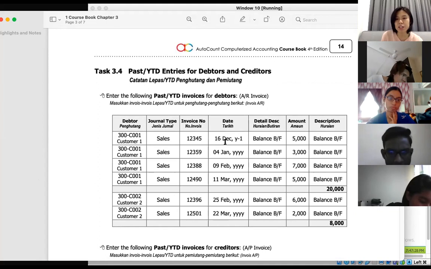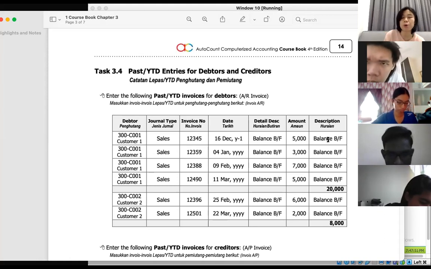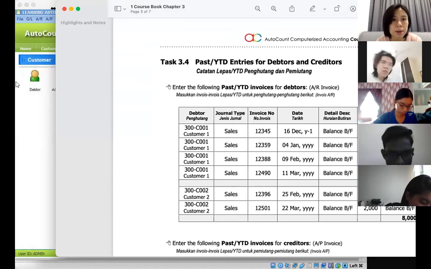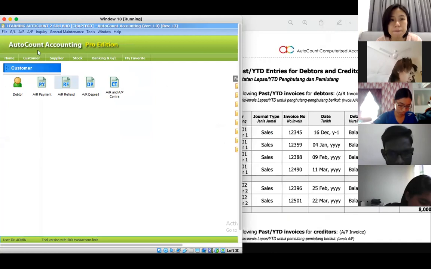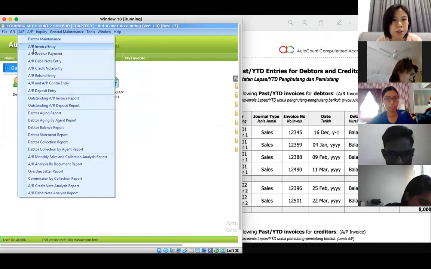Just be careful with the date. You need to select the date where year minus 1 means some of the sales may have been done last year, so be careful with the date. And for the description, we will put balance brought forward. Because these sales are already done, but now that you change to new software, you have to bring over the balance. Okay, so let's do it. AR invoice.